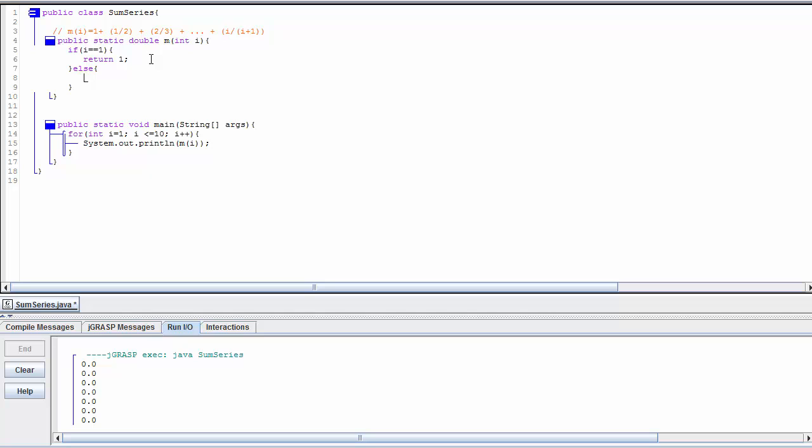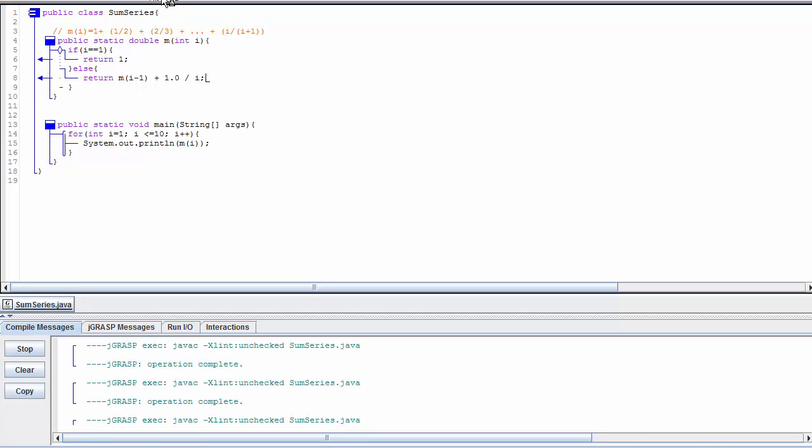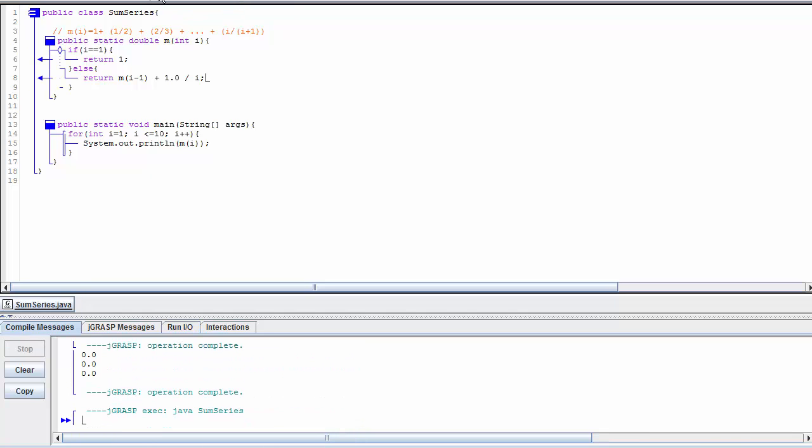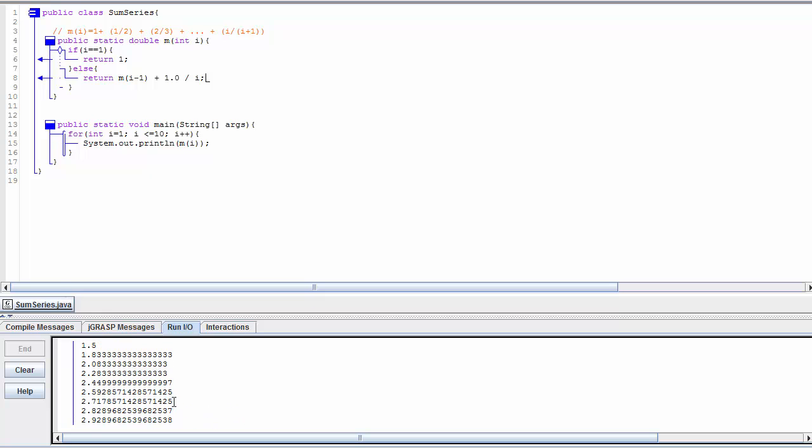Else, I'm going to return the result of a recursive call: m called on parameter I minus 1. That's my recursive call. But I'm going to do something with that recursive call: I'm going to add 1 divided by I. All right, so let's compile this. Let's run this. And here are the results.